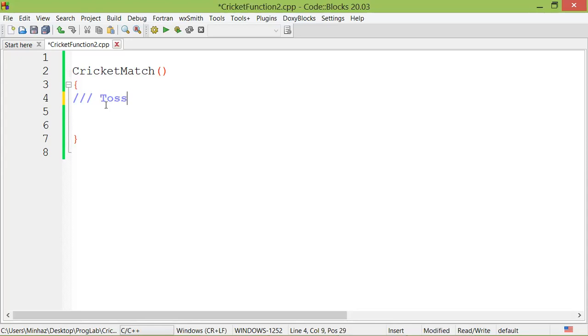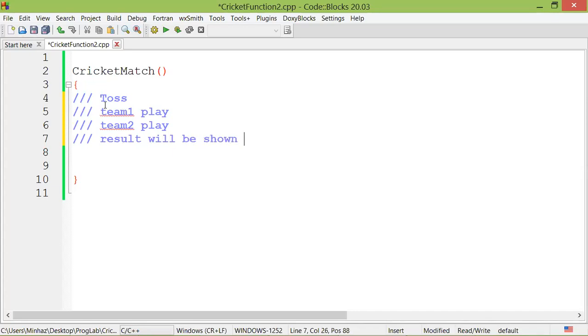The toss decides which team will play first. After deciding, team 1 will play. So this is one task. Another task is team 2 plays. And after completing the game, the result will be shown with the scorecard. So these are the tasks.